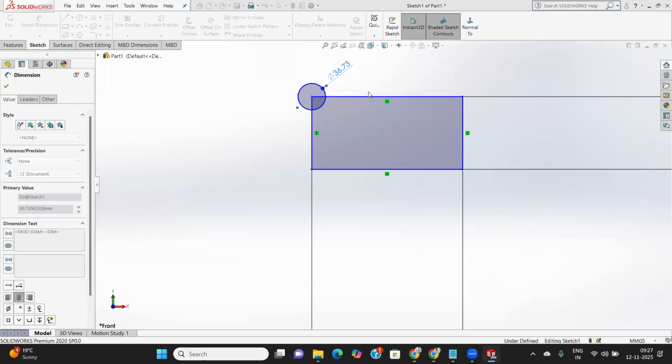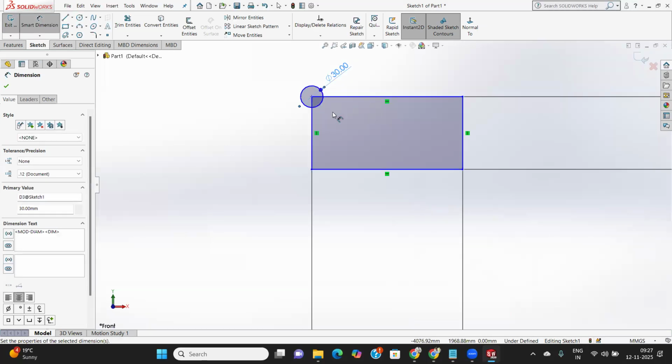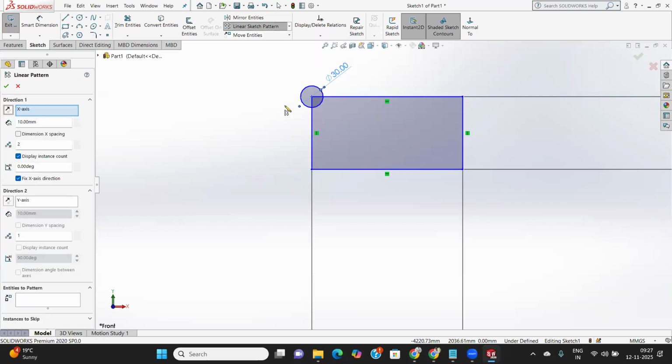Suppose it is 30. I want to make the multiple pattern inside this rectangle on behalf of this circle. Then what do we do? Then you can use a linear sketch pattern. If you click the linear sketch pattern, first of all select the axis, your x-axis, and this is your data.